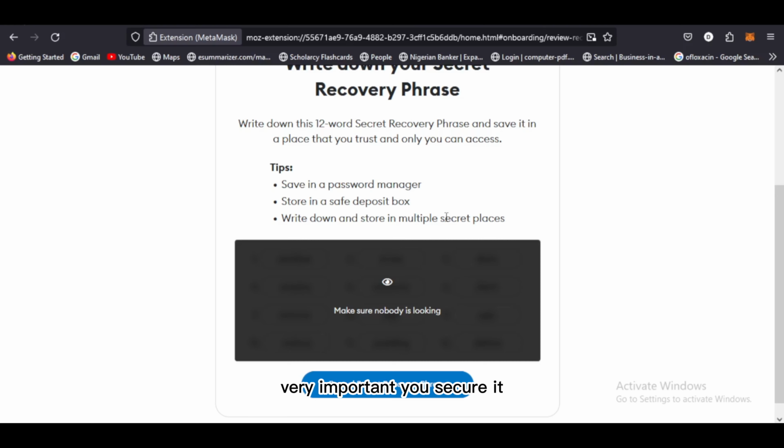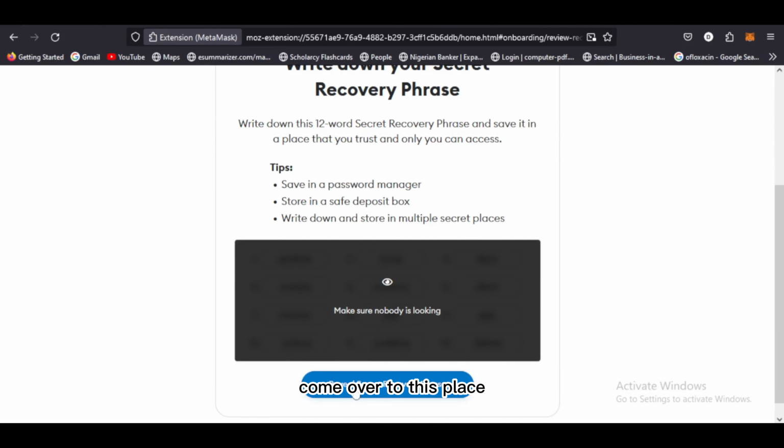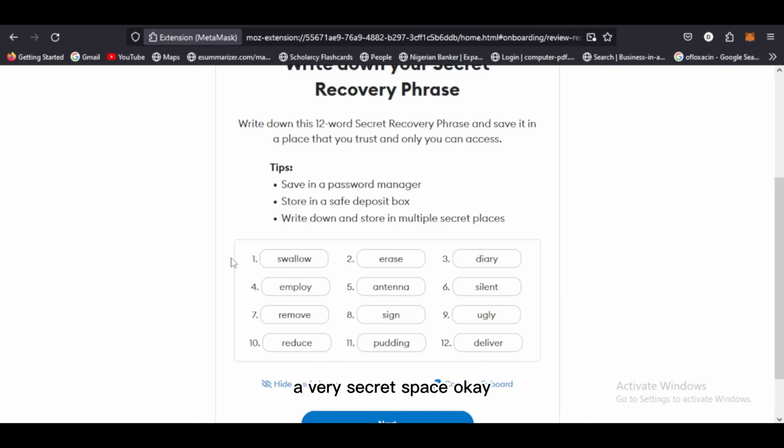So it's very important you secure it, and that you are the only one to have access to it. It's very important and essential. Once you get to this page, next, come over to this place, review secret phrase. So this is my 12-word secret phrase.